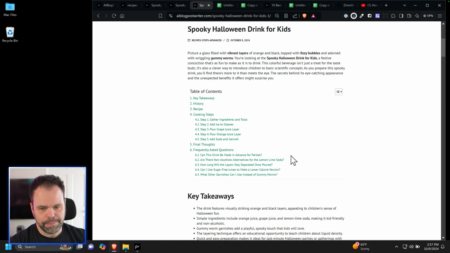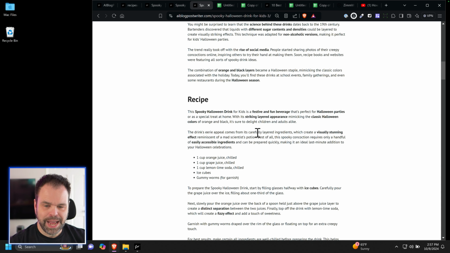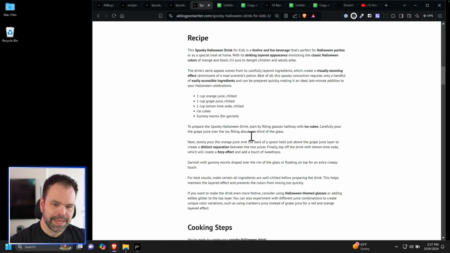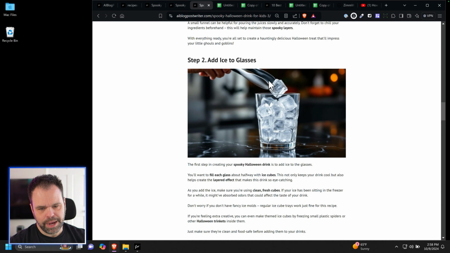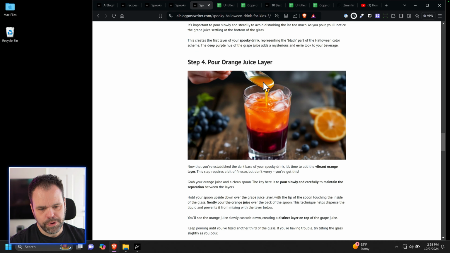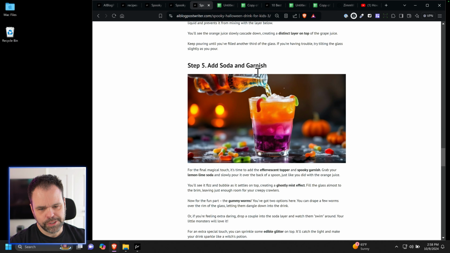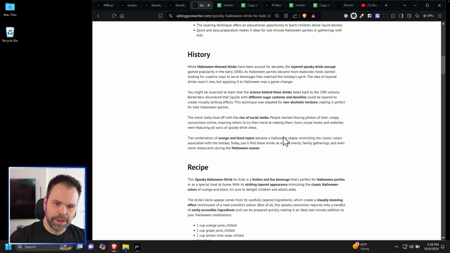this is a step-by-step. So here's the recipe: orange juice, grape juice, lemon lime soda, ice cubes, and gummy worms. Now we'll have the step-by-step approach to actually make this drink. So we scroll down and we have gathered the ingredients. That's step one. Add ice to glasses, pour in the grape juice layer, pour in the orange juice layer, add soda and garnish with the gummy worms. So this is our step-by-step recipe blog post.